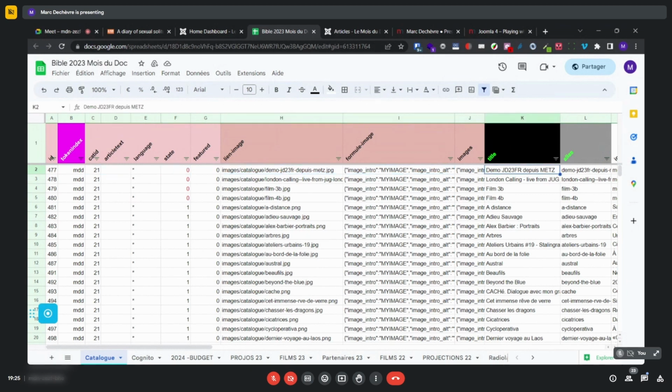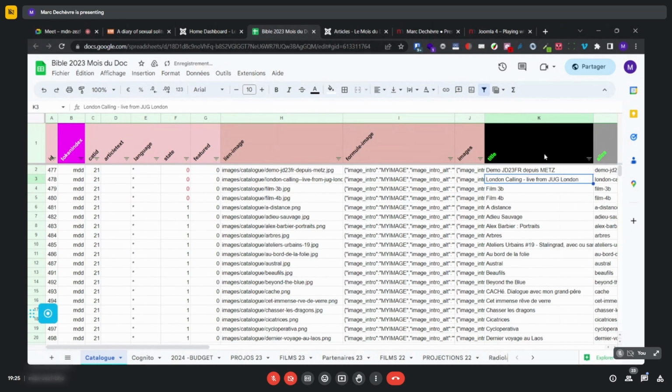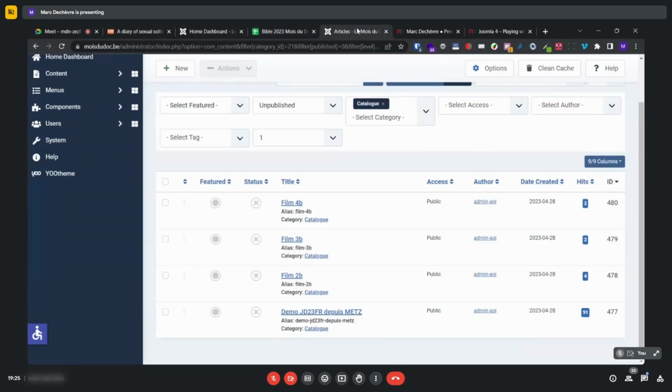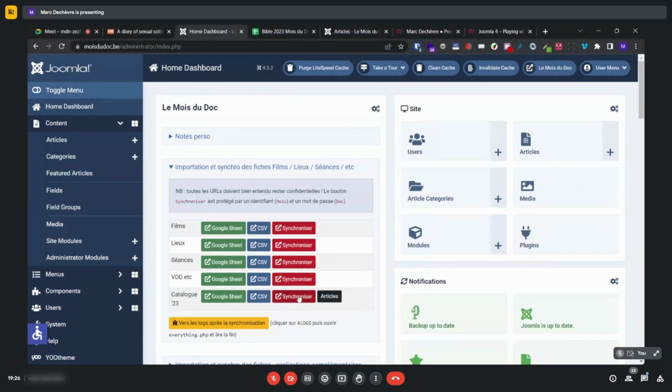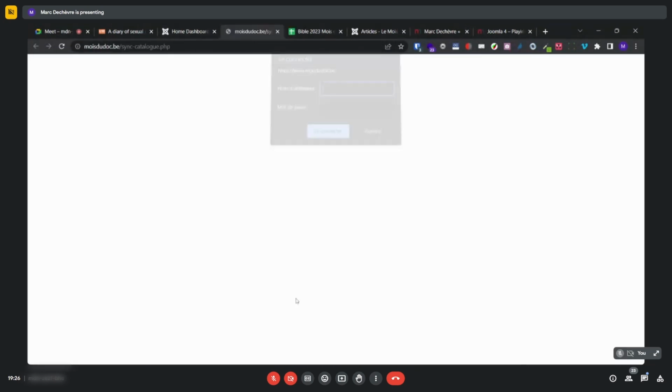And for example, here in the titles, I was saying I had 4 dummy articles, which were film 1, 2, 3, 4. And this weekend, I renamed film 1 to Demo Joomla Day France. And right now, a few minutes before this session started, I renamed film 2 into London Calling, live from London, actually. So right now, let's go back to the back end. You see here, we have film 2. Now, let me launch the script. So I just click here on the link to synchronize, the link to my script.